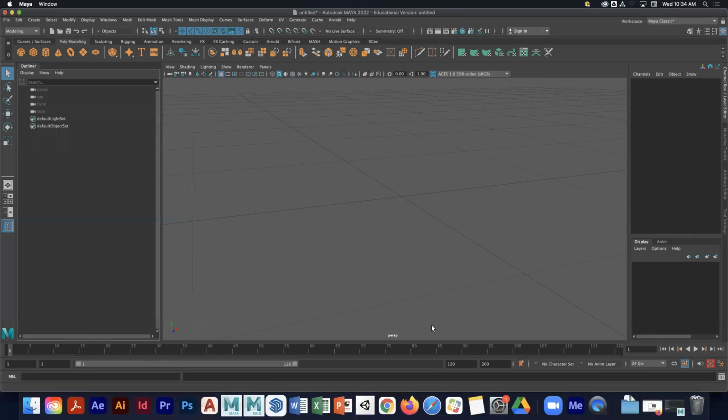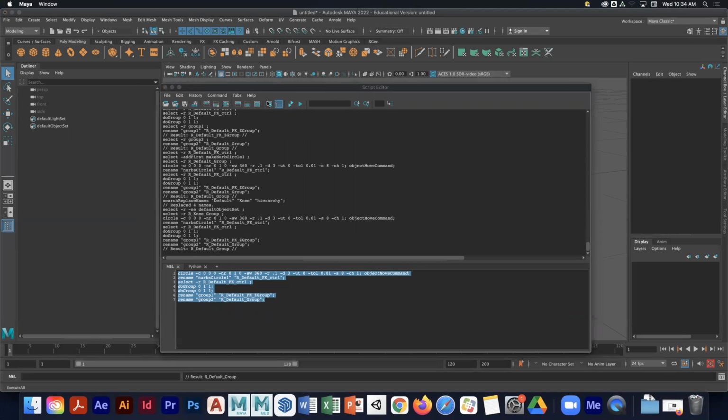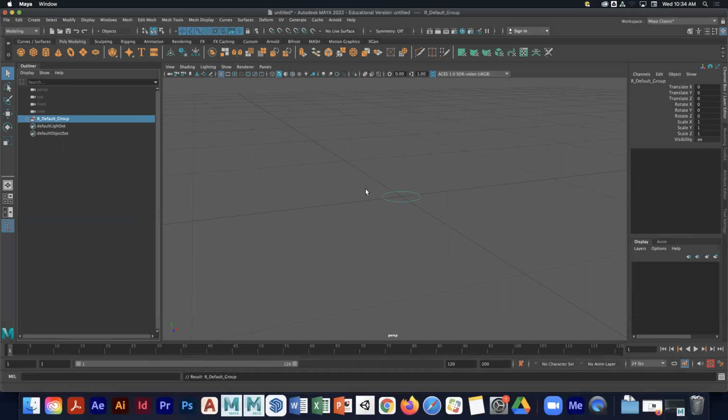So say I wanted to make like 4 controls real quick. You would need to do this once, bing, and then make sure to rename it before you hit that button again, because what it's going to do is try and make another one that's called default, and it won't let you because you can't name 2 things the same thing. So you need to rename it before you make a new one.